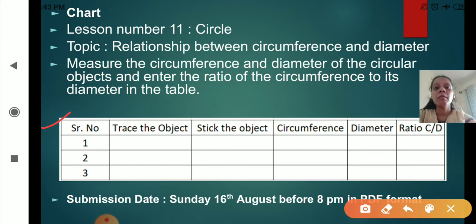First, on the top of the chart paper, you will write down your name, standard, division, roll number and SID number. Below that you will write down the name of the topic, that is lesson number 11, circle, and you will draw this table. In the first column, trace the object. How will you trace the object? Suppose you are taking a bangle, you will keep it here and draw the outer line of it.